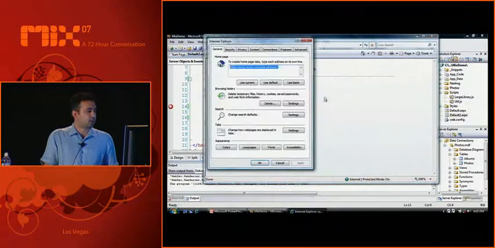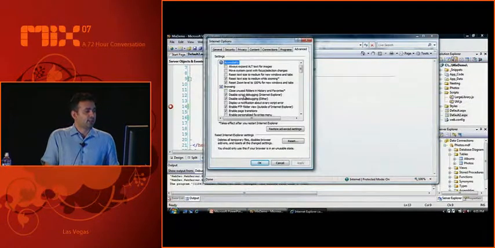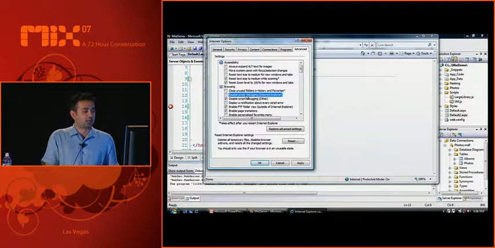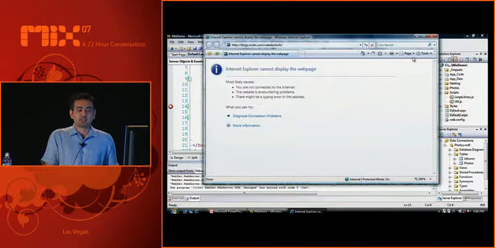We can go to the Internet options in advanced. And there's basically 2 script options here. The top option basically says disable script debugging, and it's checked. What you want to do is uncheck that. And now IE is actually configured for debugging.